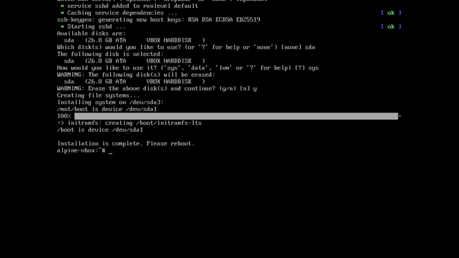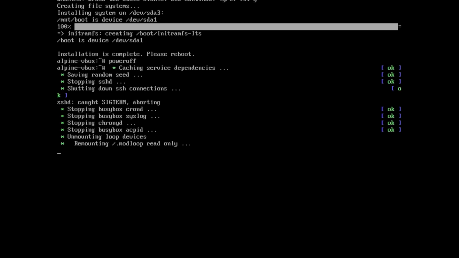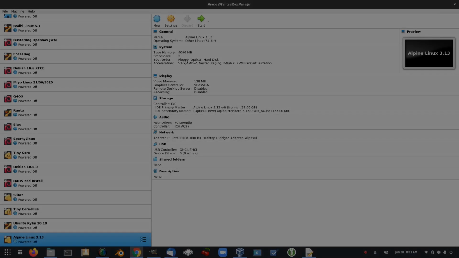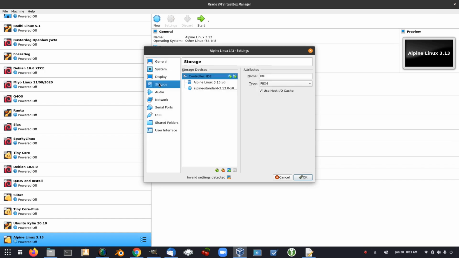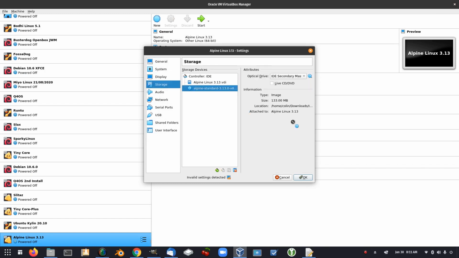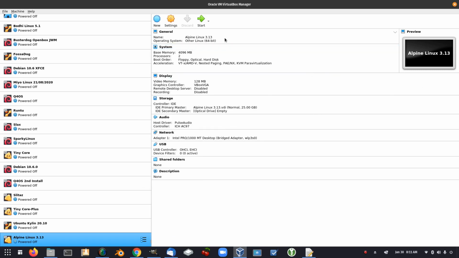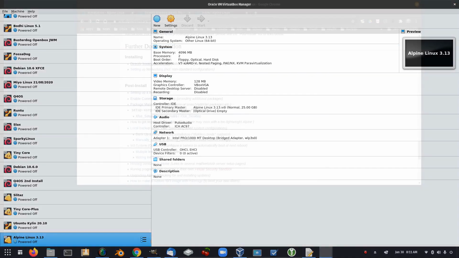And that is the install complete. I'm going to power off. Power off and remove the VirtualBox ISO, which it doesn't do for me. Storage, that one there, and remove it. Okay, let's start that up.